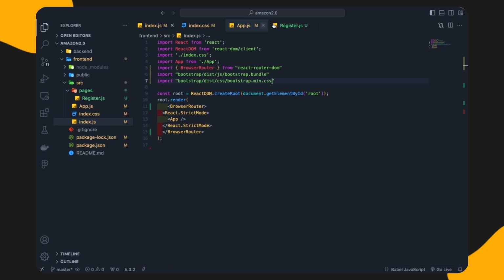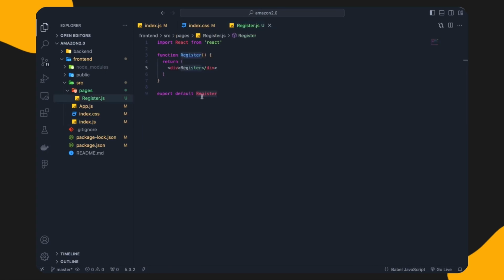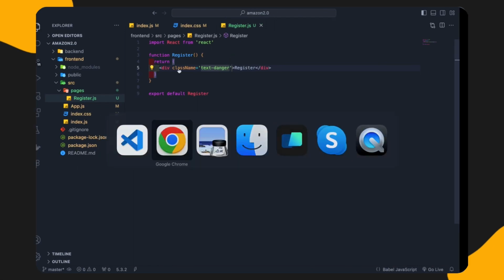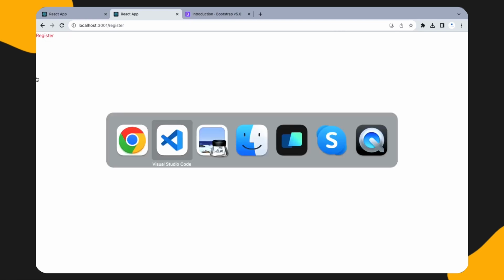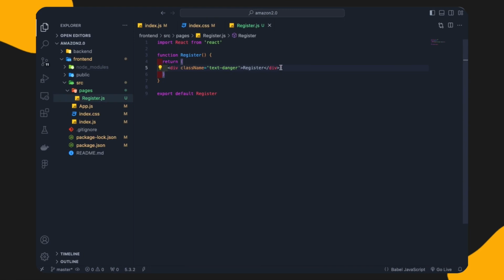Now how can I check whether Bootstrap is working or not? I will simply go to the register page and write text-danger. It is a class name of Bootstrap, and it will change the color of the text. Here you can see the text is now in red color. So basically our Bootstrap is installed. Now I will start creating the design very quickly.